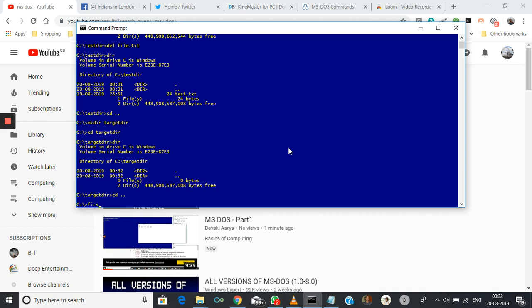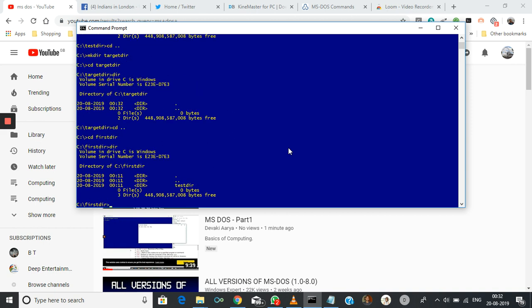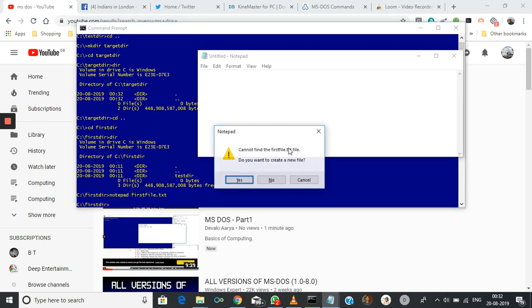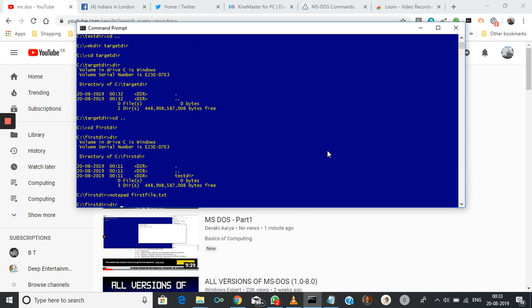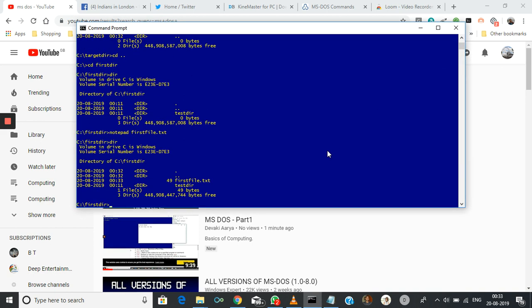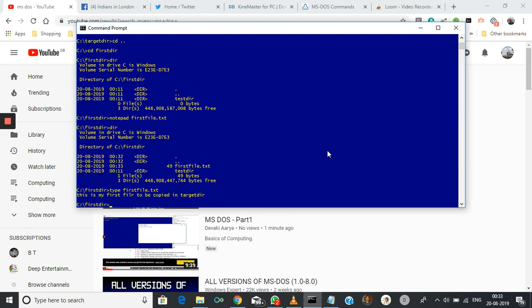Okay. So let's go to first dir with cd. Say I will create a file: notepad first file.txt. This is my file, and we will copy it to target dir. I will save this file. The file is created, first file.txt. Let's see the content of the file. Okay. Now we want to copy this file to target dir.